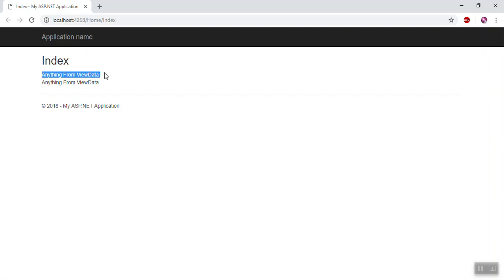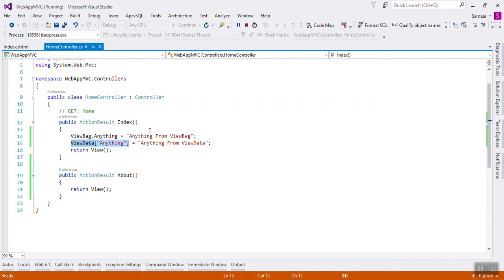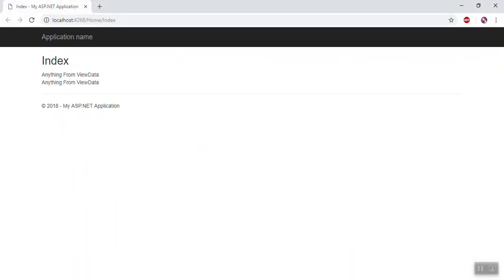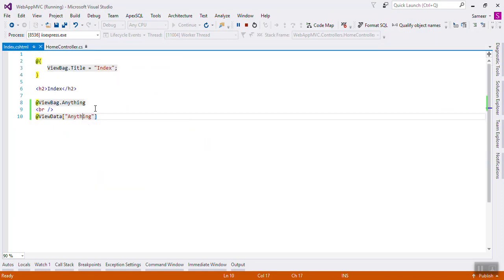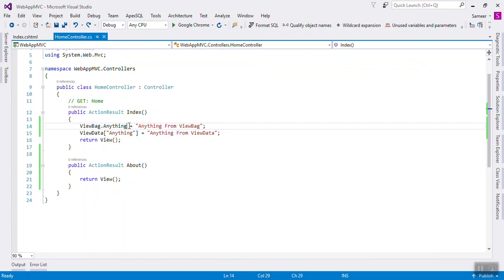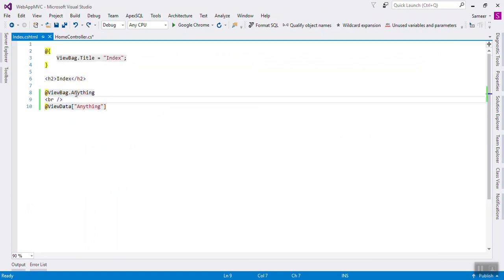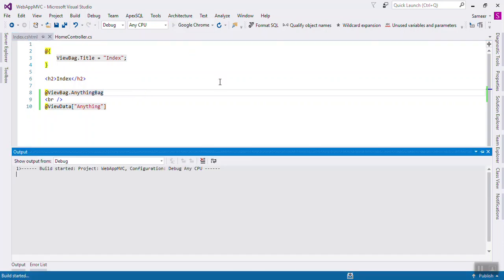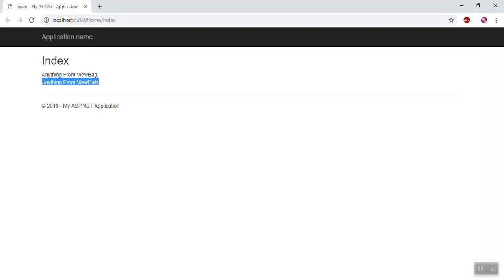Now you can see here anything from... the name is repeating. Just change the name of this one to "view anything back", and here it will be "back". Just run that application. Now you can see here anything from view back and anything from that view data.